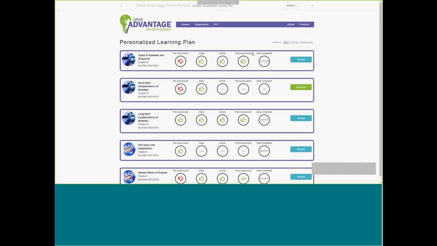A nice feature also, you can see that I have a lot of topics that I'm currently working on and active right now. Even if I do pass the pre-assessment, like long-term complications here, I once again always have that opportunity to review. So the personalized learning plan is just for me.